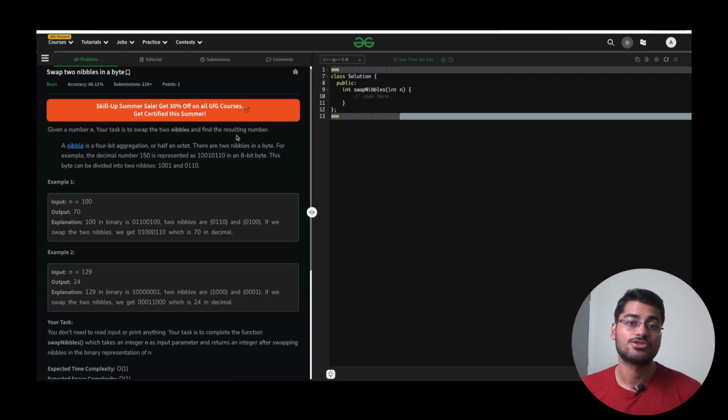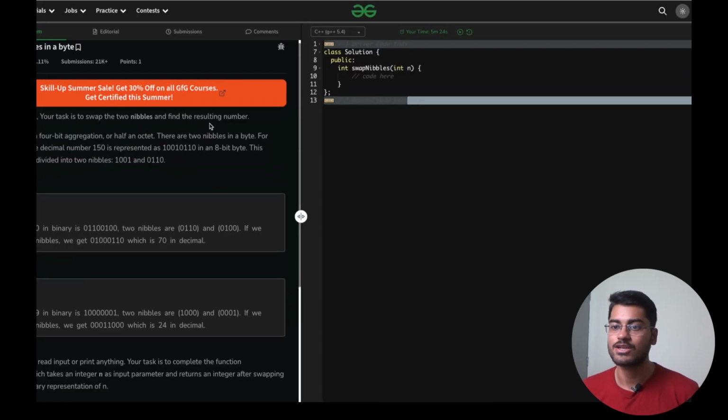Hey everyone, let's solve today's GFG problem of the day, that is swap two nibbles in a byte. It's a pretty straightforward problem if you are comfortable with bit manipulation and binary representation of decimal numbers. Okay, now let's look at the actual problem.